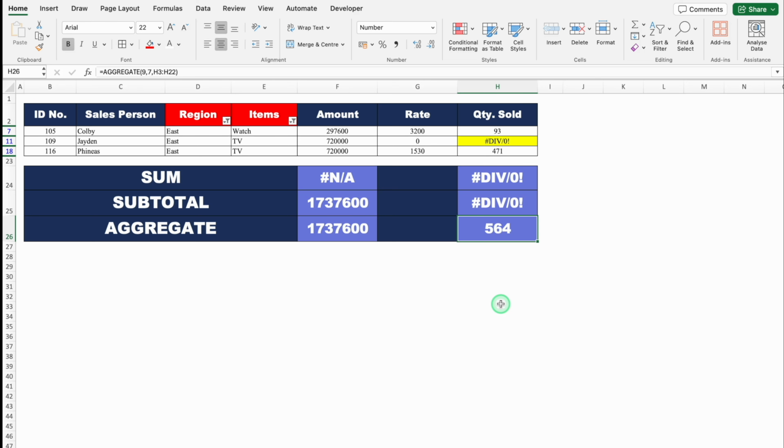So these were a few examples of sum which can be used in our daily work life.